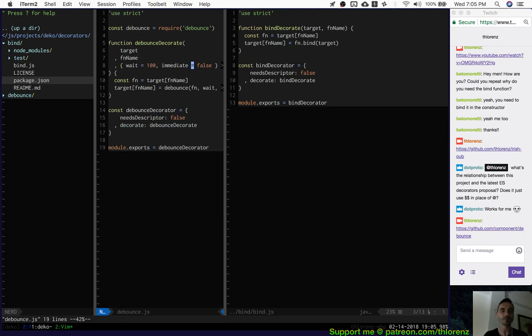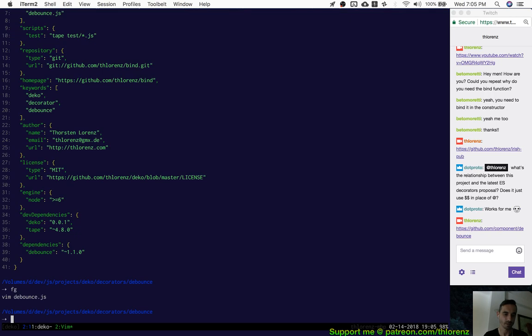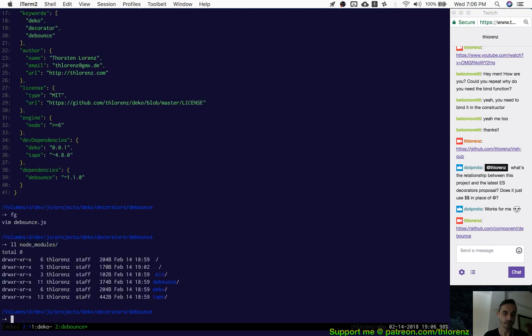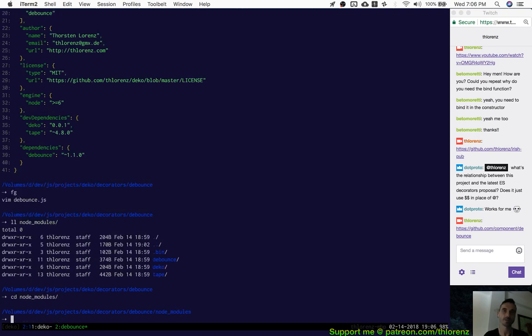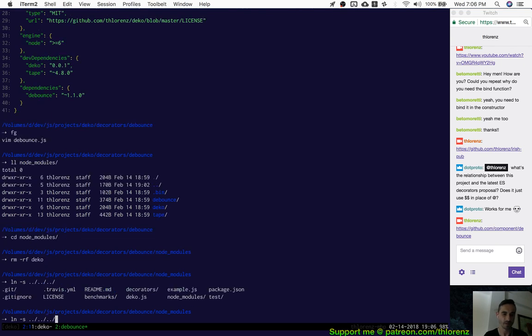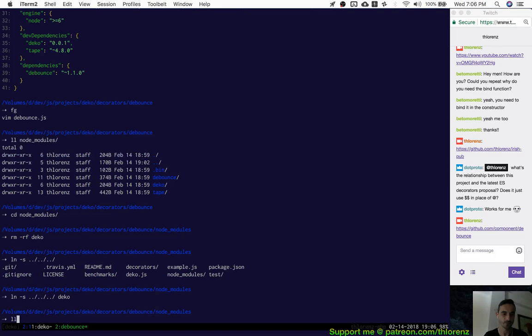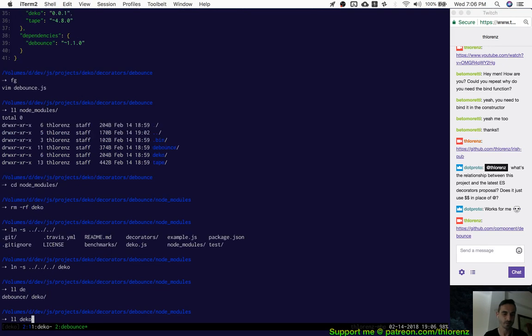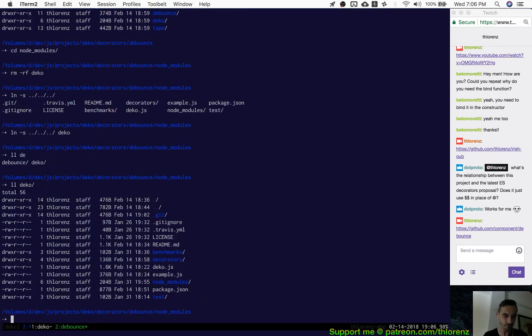Okay, now what I'm going to do is get out of here for a second, and let me name my tab. So in the node modules right now we're actually using the real deco, right? But as I said, we may need to make changes to deco to make this work. So I'm going to remove deco, and I'm going to link to our local deco right here. Let's make sure that we did this right. Okay, cool.